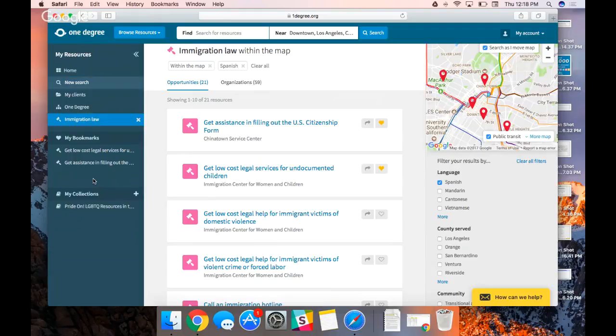So if something changes, or a program no longer exists, or they change their hours, all that information is automatically going to be updated in your collection. You don't have to do anything. It'll just live there. And you can decide with your collections whether you want to have other people manage it also, if you want it just be for you, if you want it to be something that is shared across your entire organization, or shared across everyone who uses One Degree. So there's a lot of great options there.